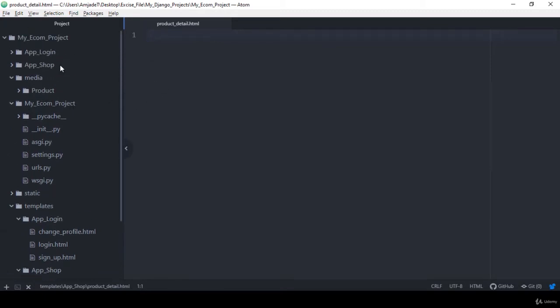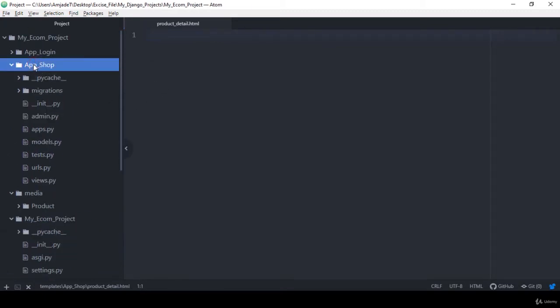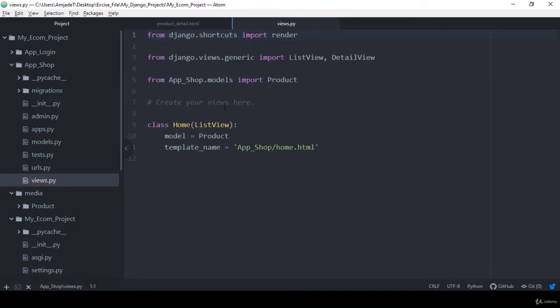If you want to view it, go to our app shop, and that is our view, right? Into the view area, I have already added our class views as a list view and the details view. Now with this details view, we can actually make it visible. For doing this, I want to create another class, and I define that class name as product detail.